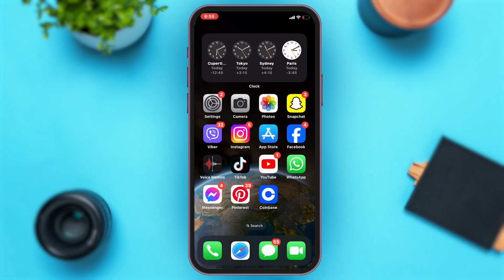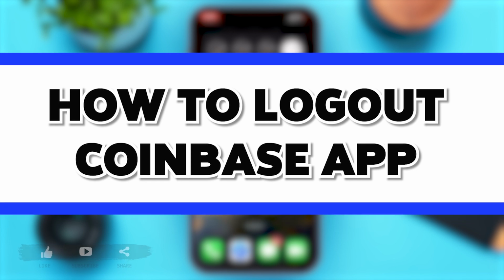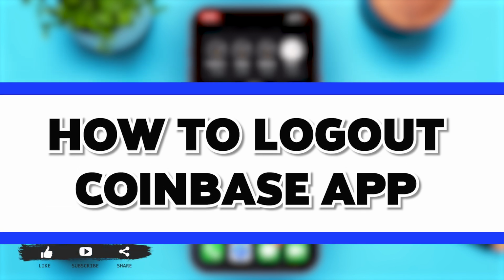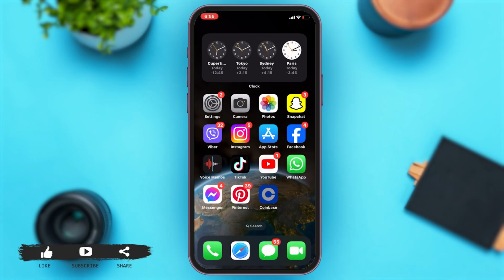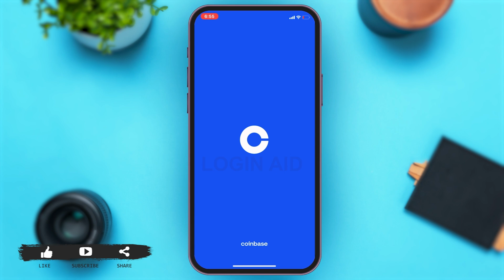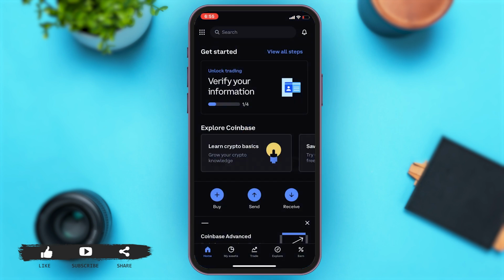In this video, I'm going to be showing you how to log out of your Coinbase app. To do this, first you'll have to go to your Coinbase app. Once you open your app, to log out of your Coinbase app, you will have to go to the 9 dots at the top left corner of your screen.